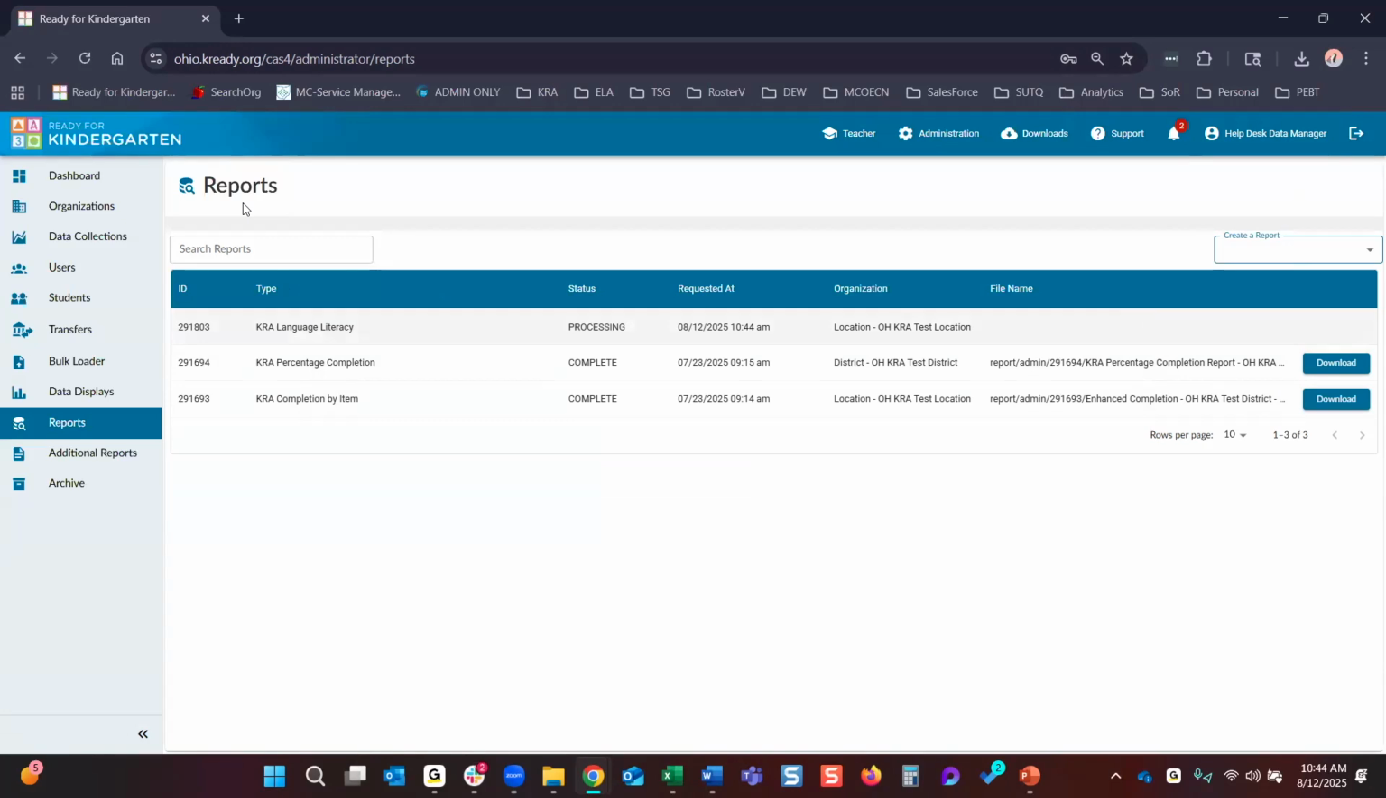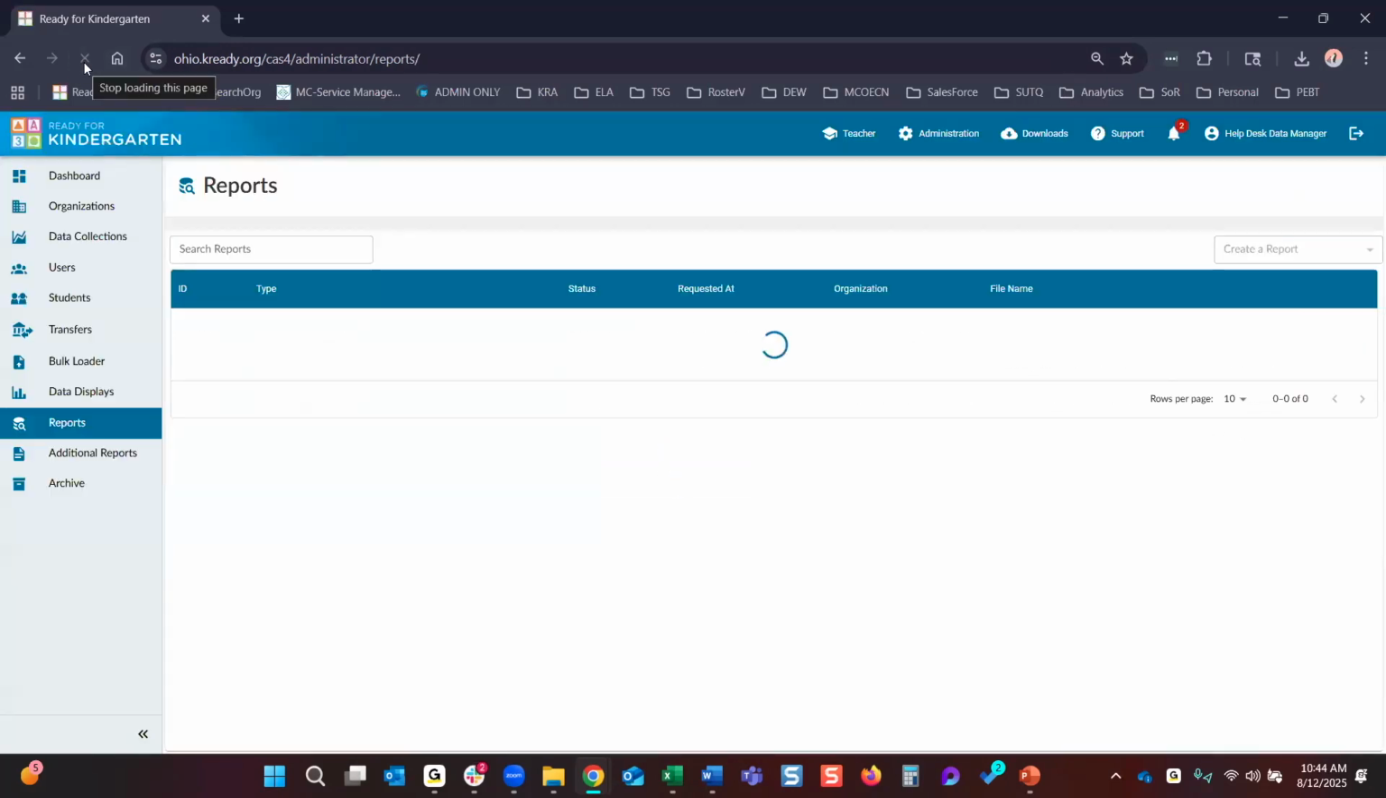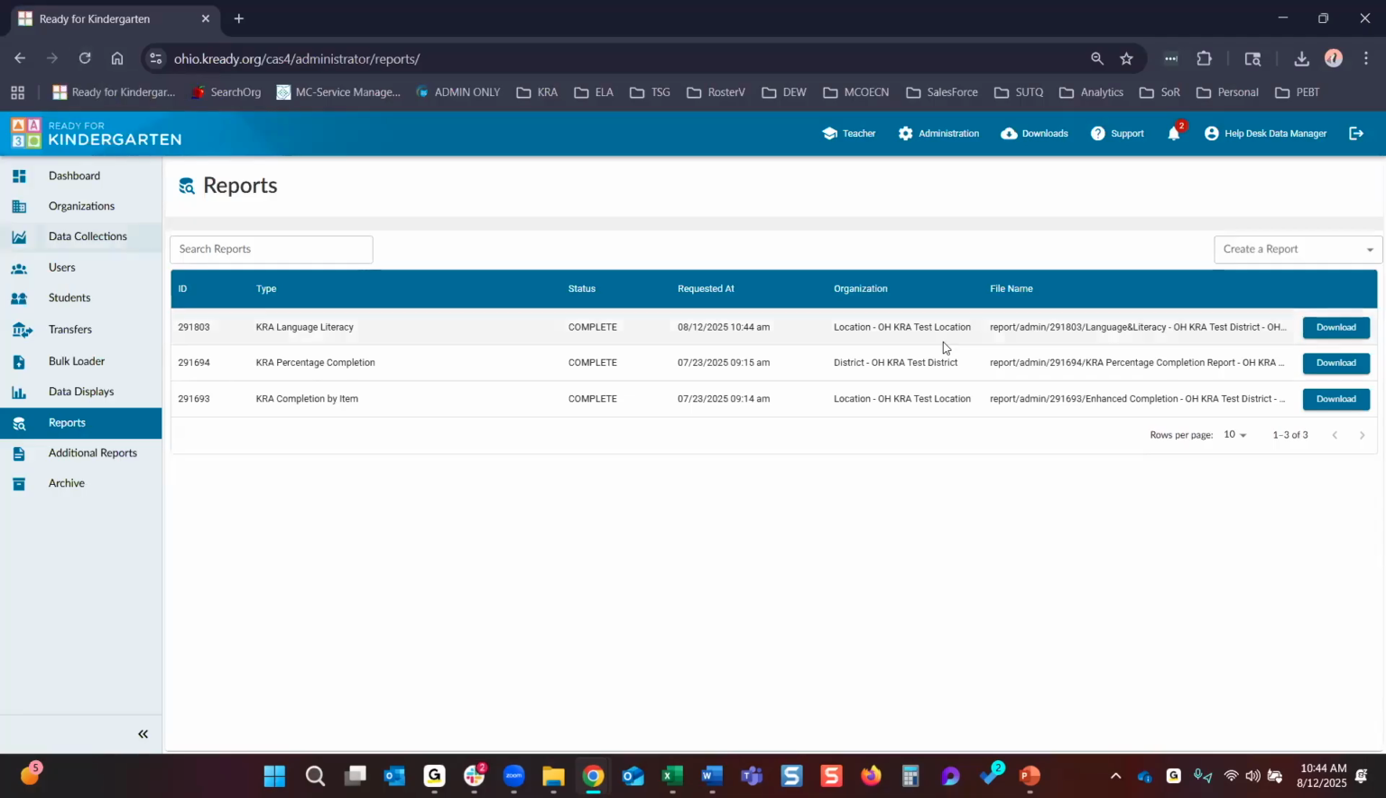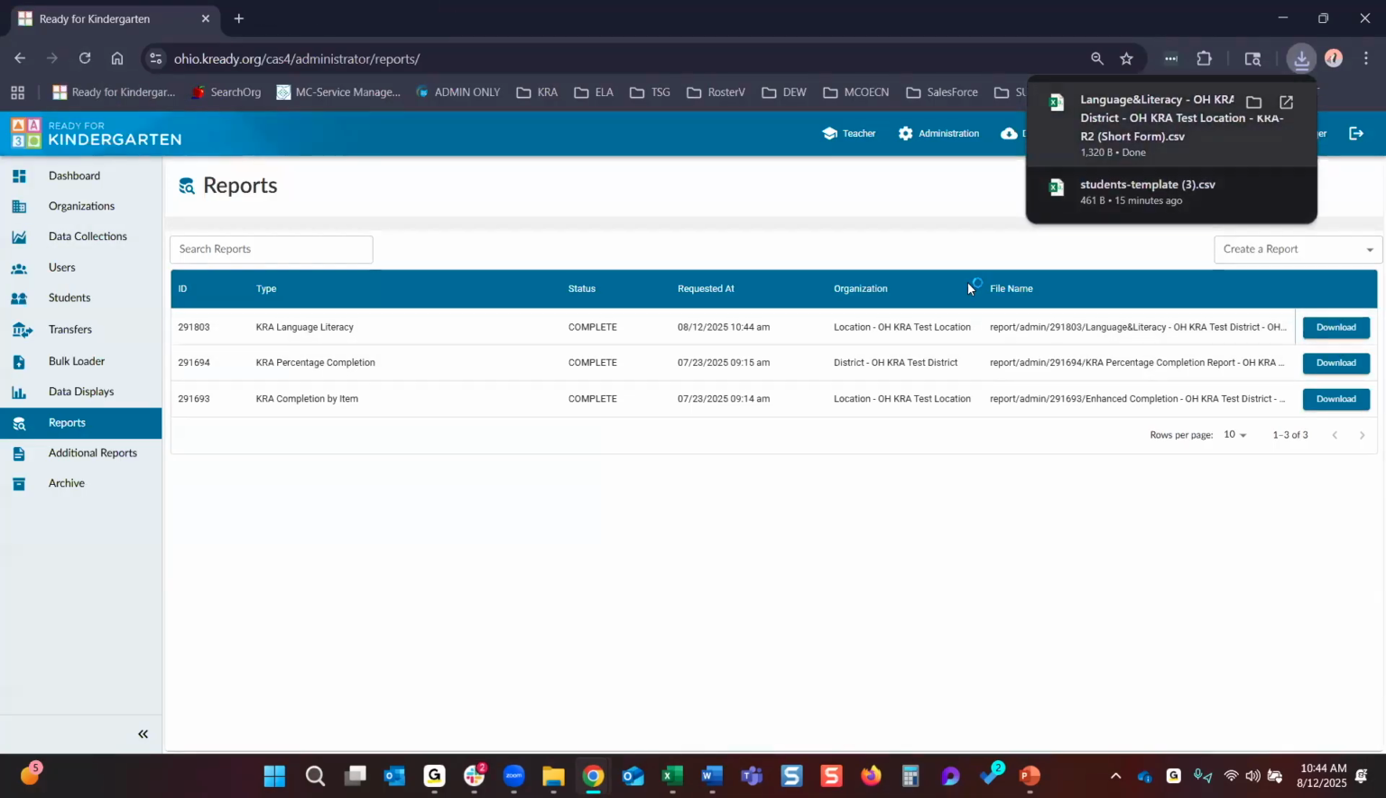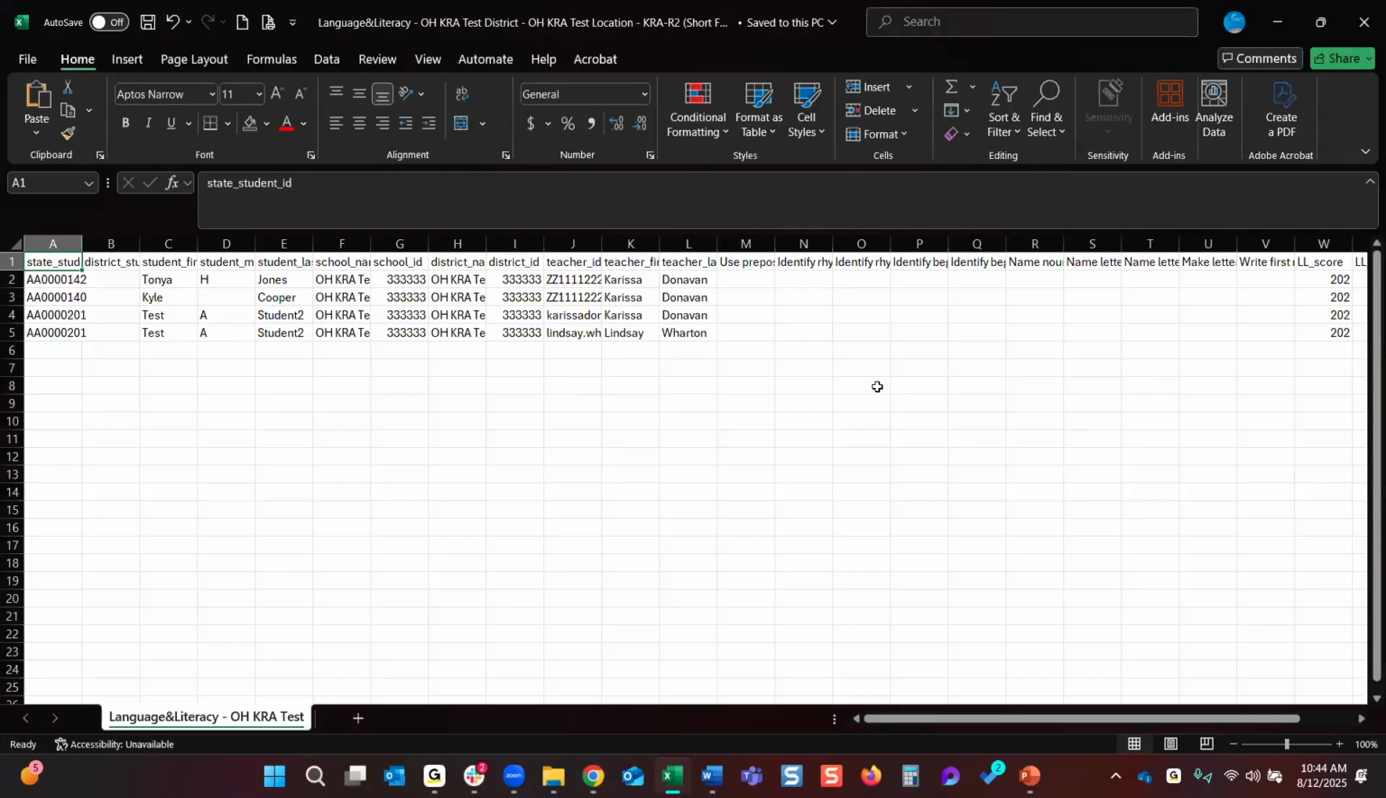And this can take some time. You can refresh your screen. However, reports can take up to 4 hours to generate. Once that's done, you would select download and open that report up. Once you open that report, this is now yours.